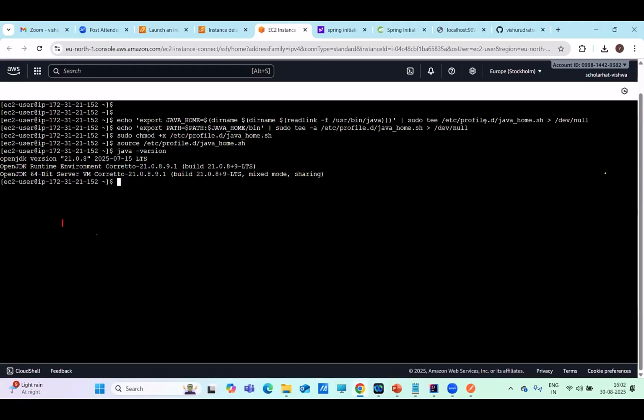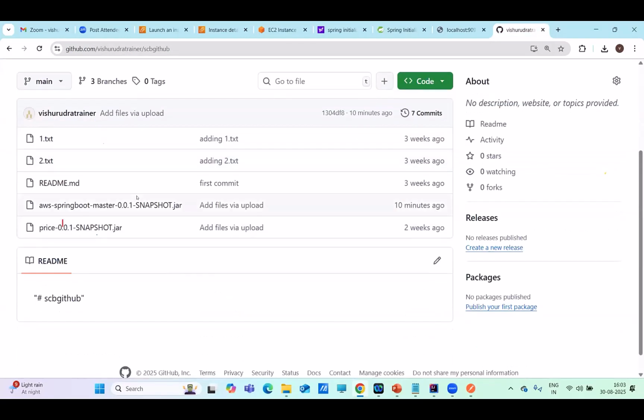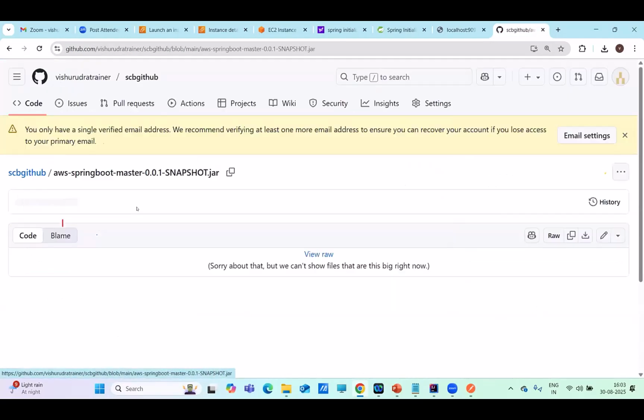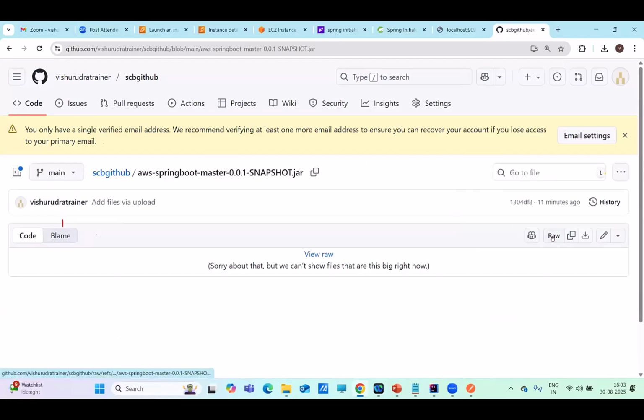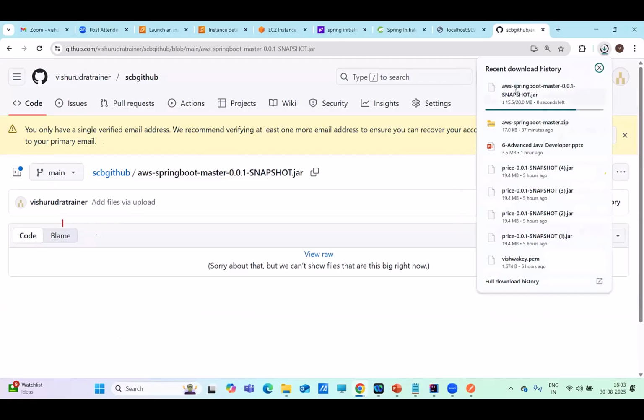Now we have to run our application. To run our application, that's why I uploaded this jar, correct? So what I will do is I will go here. I want the raw version of the jar, so I will say raw. It will download it to my local machine. And I will copy the path.